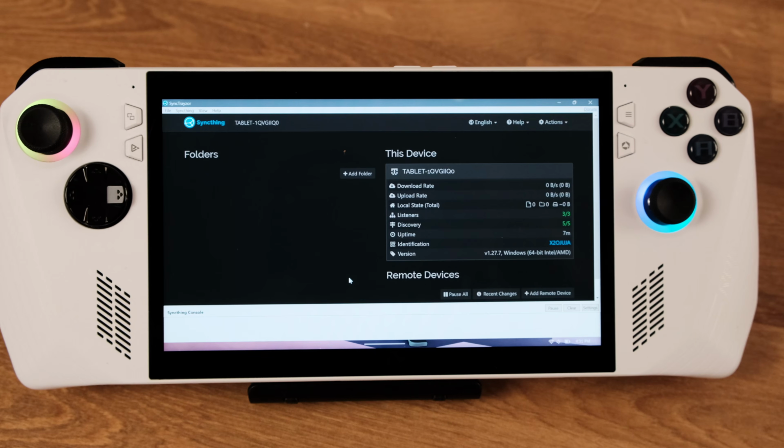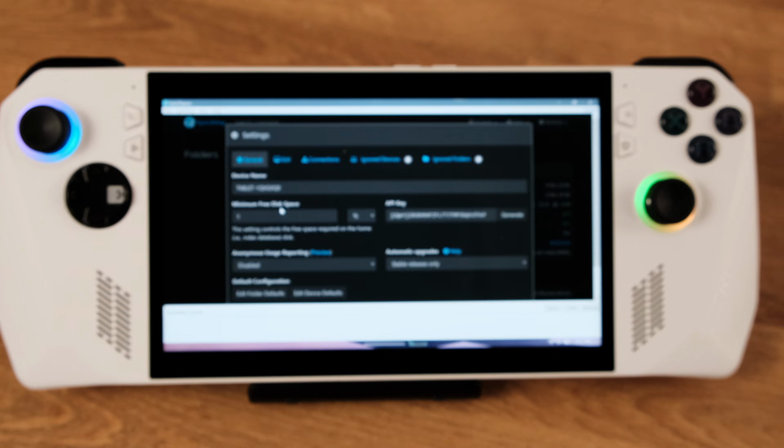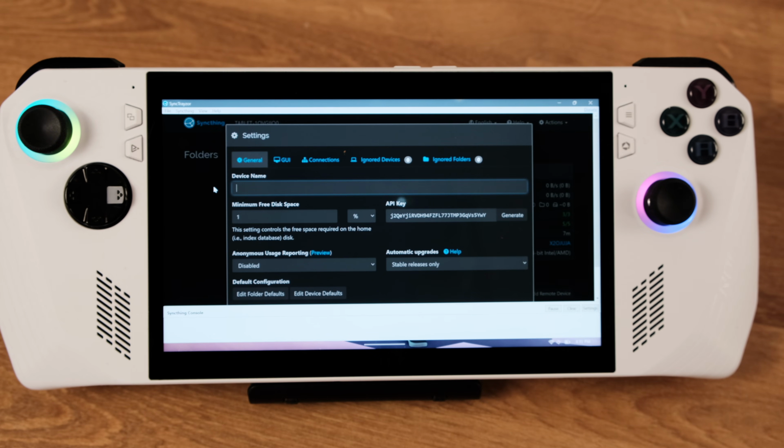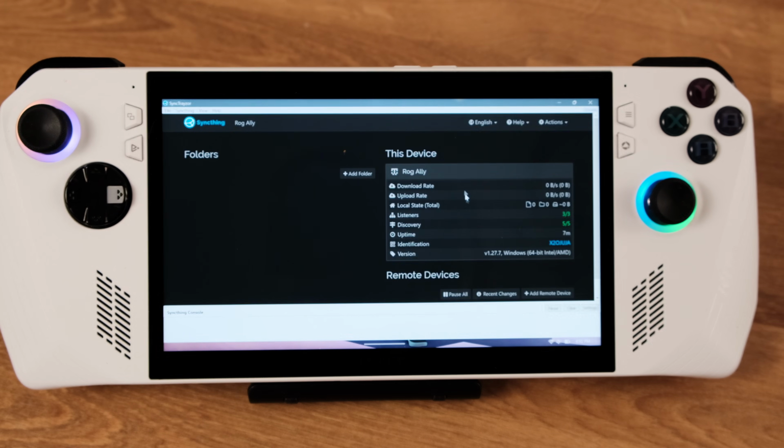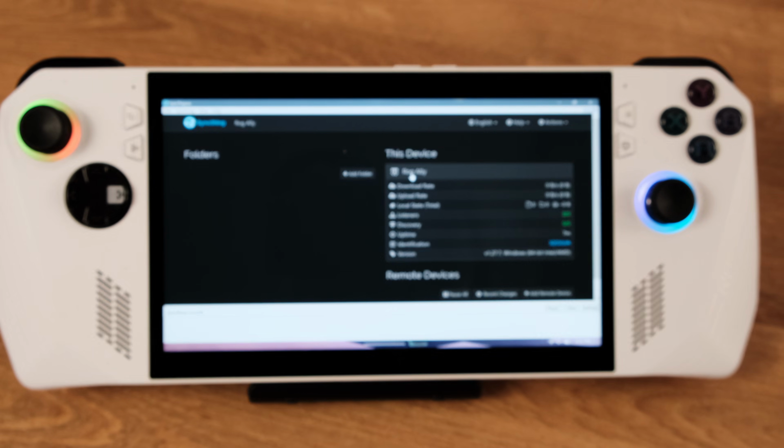The last thing I recommend doing is renaming your device. So just go to the top right corner, click on Actions, then click Settings. Here, under device name, just put any name you prefer for this device. Here, I will just name this ROG Ally. Then click the Save button. Now the device name should show as ROG Ally.